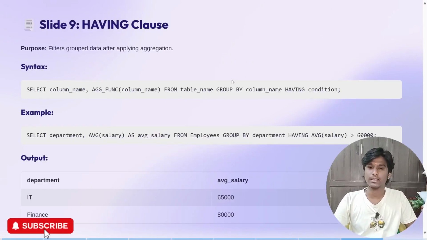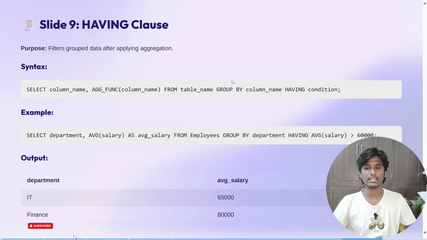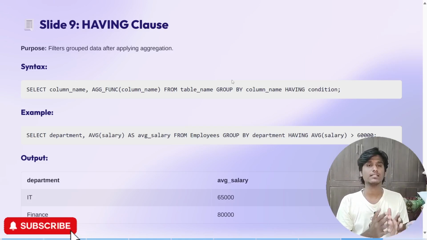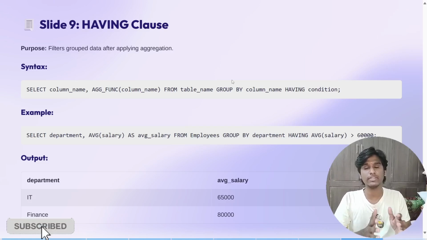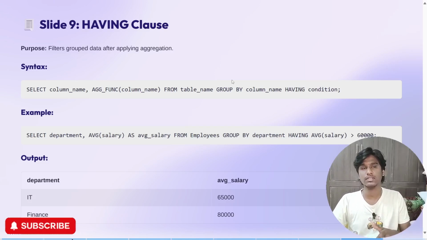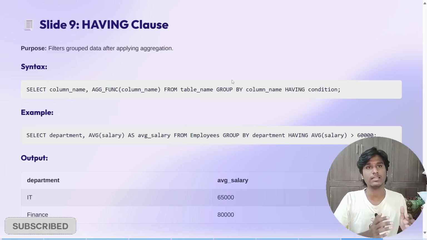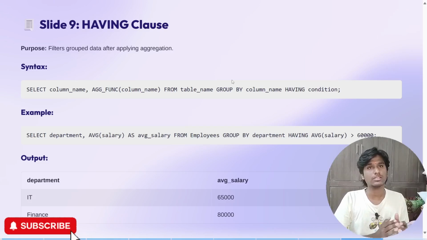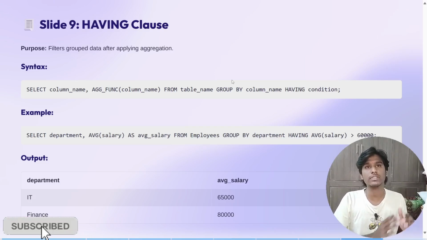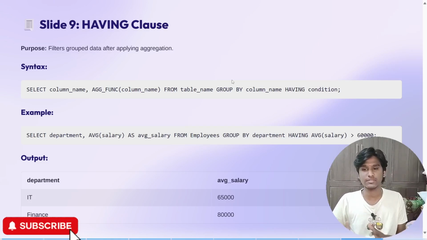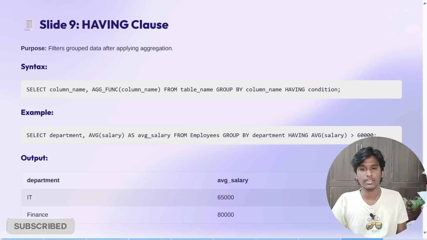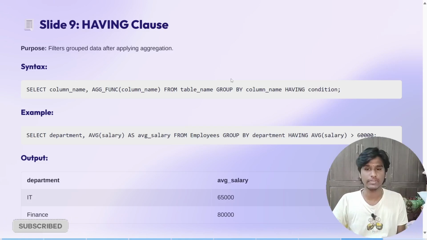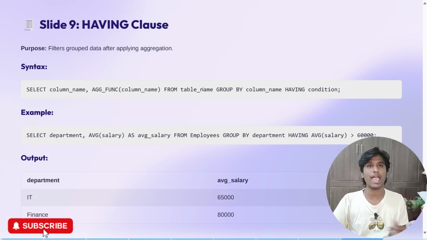Coming to the having command, it filters the grouped data after applying aggregation. So let's learn about the difference between the where and having clause. The where clause is used to filter the rows before the group by command, whereas the having clause is used to filter the rows after the group by command. This is the difference between having and where. We learned about where in a previous video. Now let's learn about the having command.